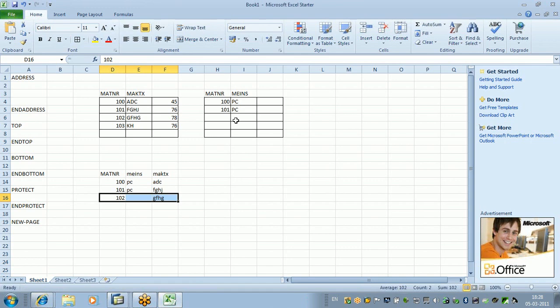But if you use for all entries, this third record will also come. In the read statement you give the key, right? Say for this key it will fail, but even then MAKTX is there, it will simply fill the MAKTX. In this table it's not there, so it won't fill MEINS alone.